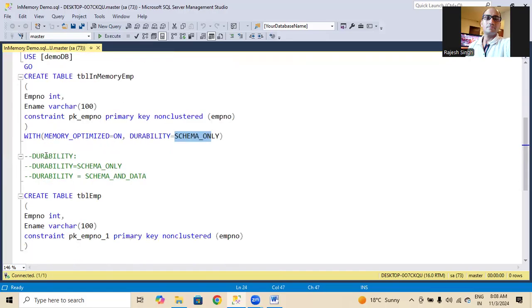Okay. Here you can see it. I mentioned two durability options: schema only and schema and data both. In most cases we have to go with the second option. But if you are doing some temporary work, let's suppose, then for that case you have to go with schema only, and you will not write each and every piece of data to the disk.